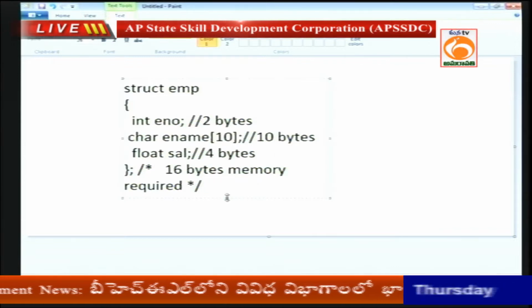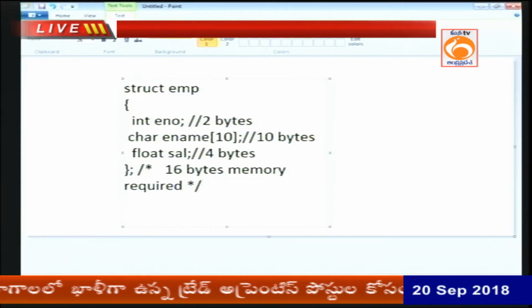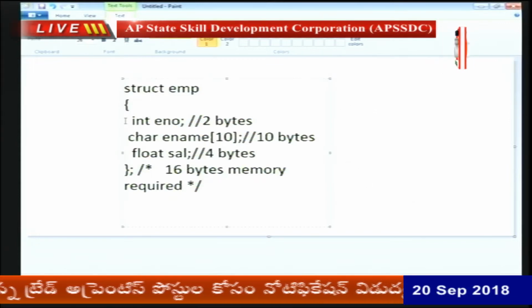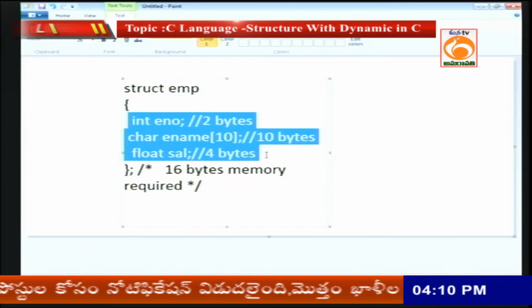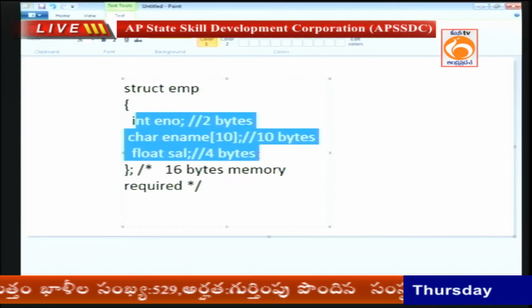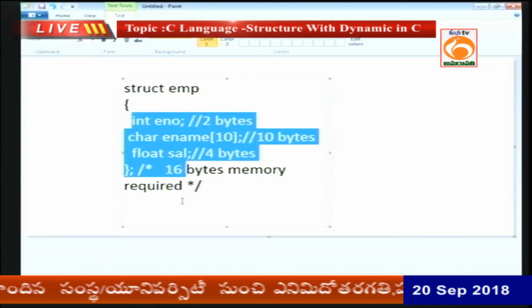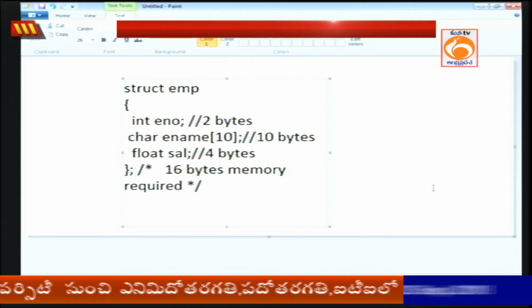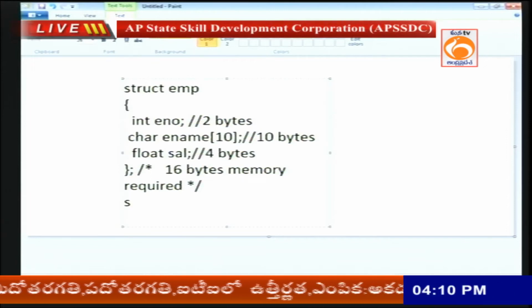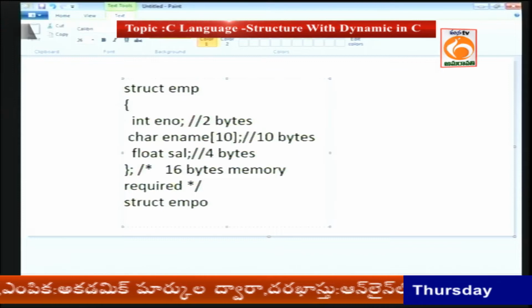Dynamic memory is mostly preferable for structures and arrays. Because a structure occupies more memory bytes in the compiler, and an array also occupies more memory bytes. That is the reason structures are preferred with dynamic memory, and arrays are also preferred with dynamic memory. No memory wastage. Struct employee.